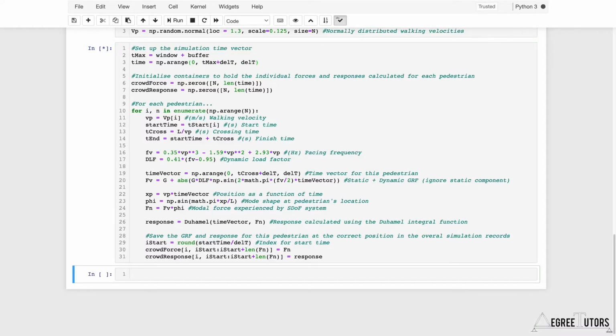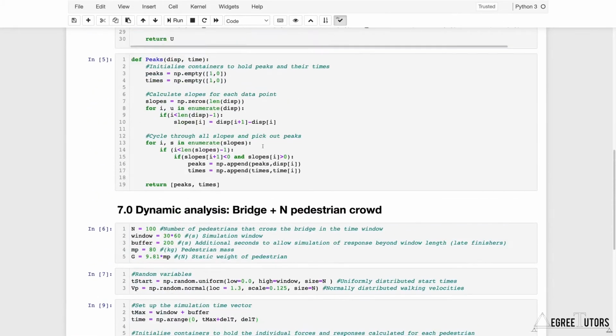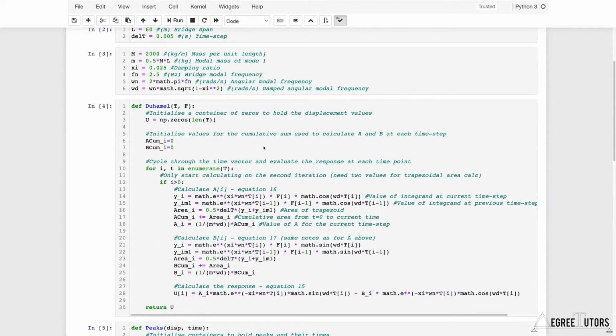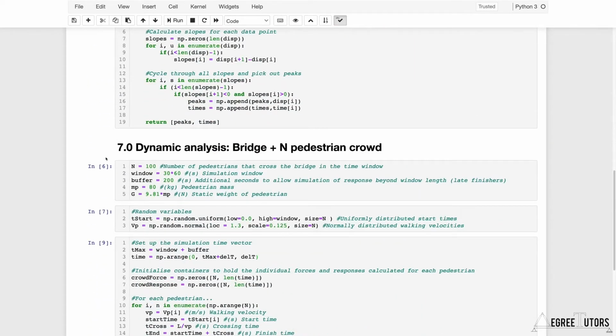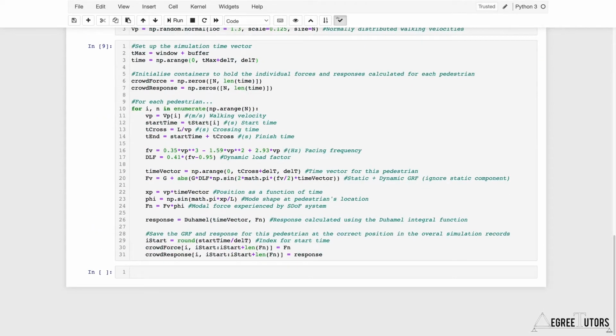Okay, excellent. Now, depending on the computer you're running on and depending on how many pedestrians you try to simulate, that might take a few seconds to run. If your code is taking quite a long time to run, then what I'd suggest is you reduce either the number of pedestrians and or the simulation window length, because that's going to really affect how long your simulation takes to run.